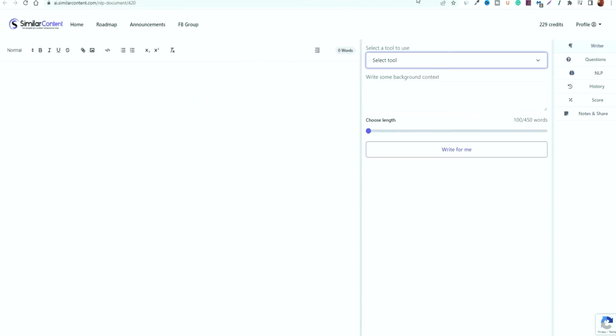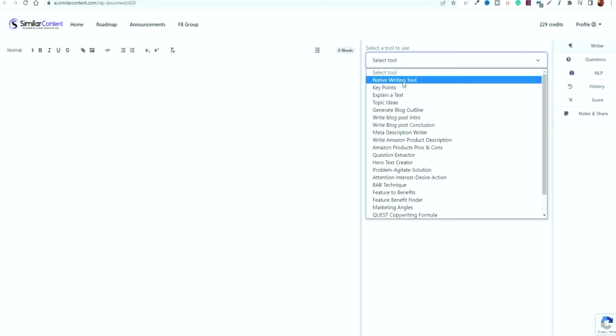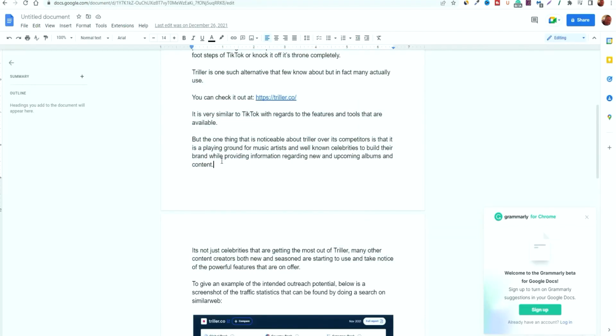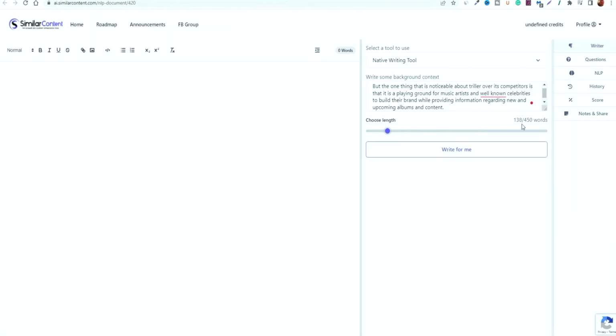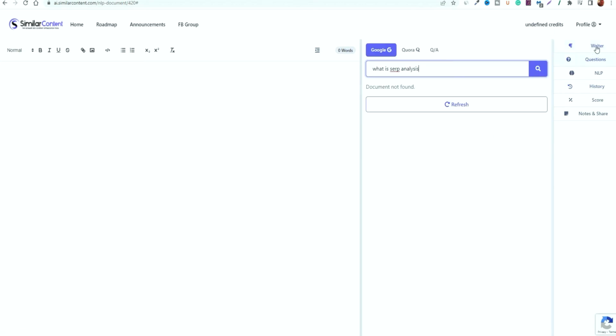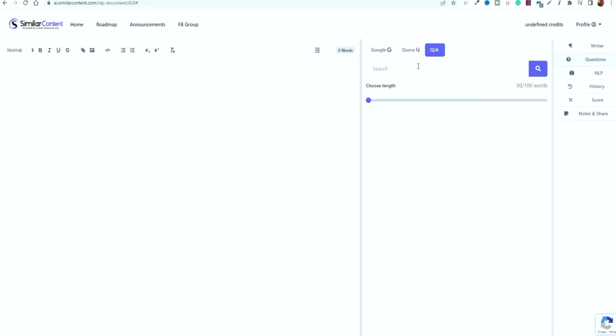So you can open up this section and you'll be brought to this editor. So you can create content based around key points, explaining text, topic ideas, generate a blog post outline, add a conclusion. So just going to use the native writing tool and just going to copy a piece of content, and you're just going to click on write for me, again you'll need to choose the character length of what it is that you need, and it will generate content for you. If you come over the other additional elements like questions and history, you can also check likes of Google and even Quora for specific results, as it will highlight various elements to allow you to search for other relevant answers.